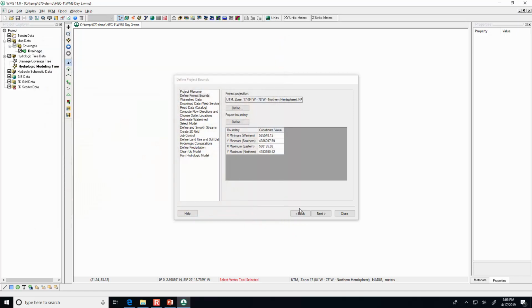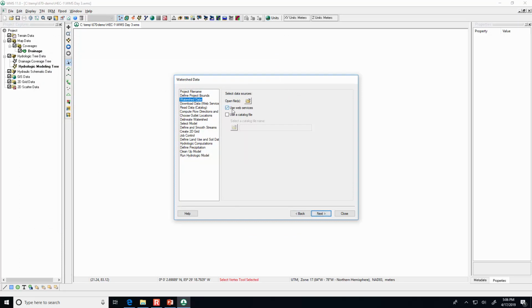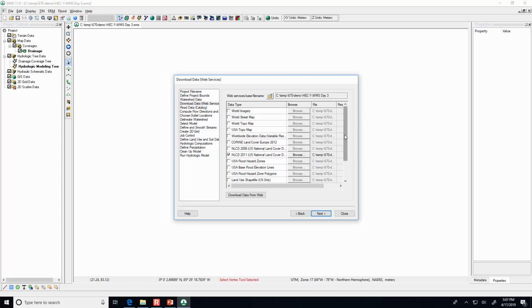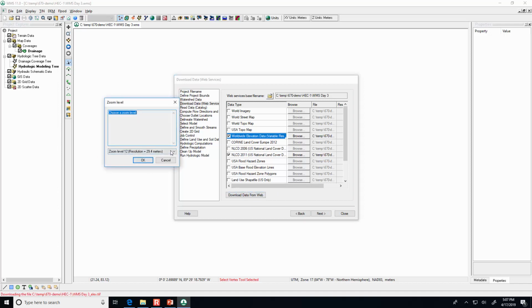So I'll click OK, and next, use the web services, next, and I'm going to get all three things at once. I want to get the elevation model, I'm going to get the land use, and I'm also going to have it get the soil type, and I'm going to have it get the Surgo soil type. All right, so National Land Cover Database, Surgo, and then I want to make sure that the worldwide elevation data is also enabled.